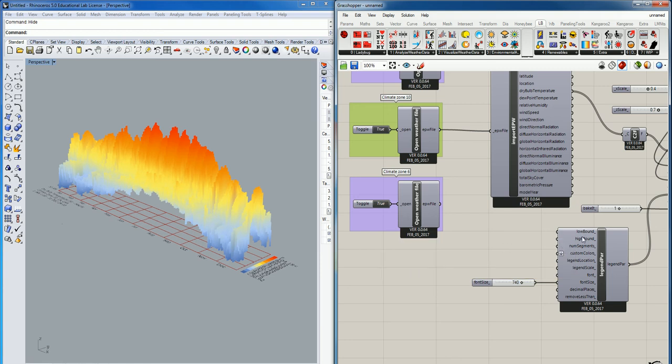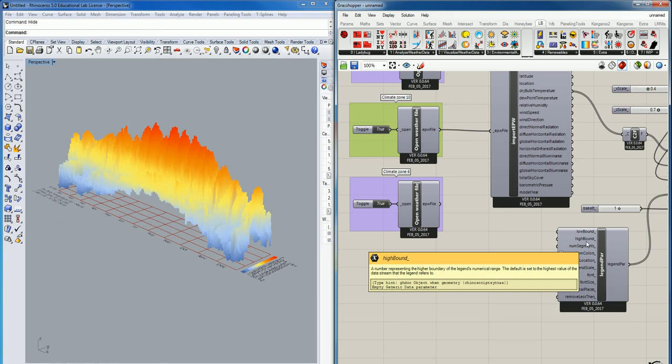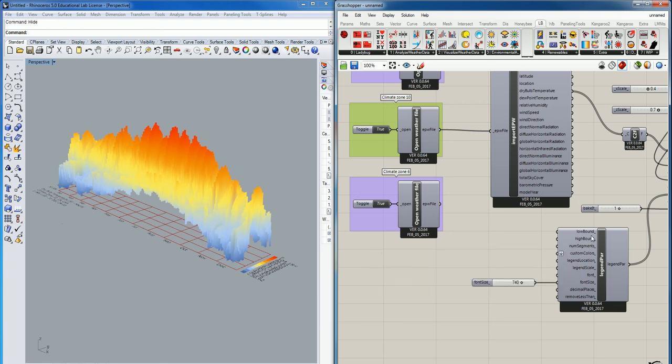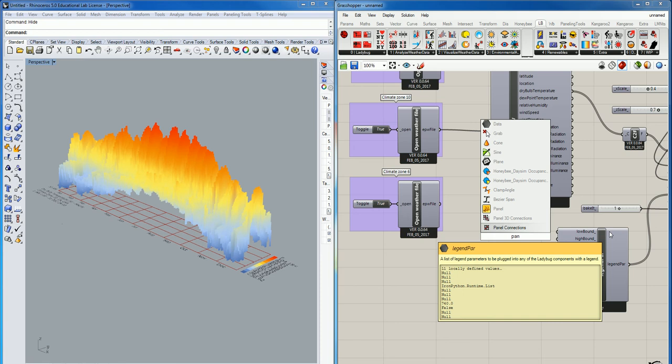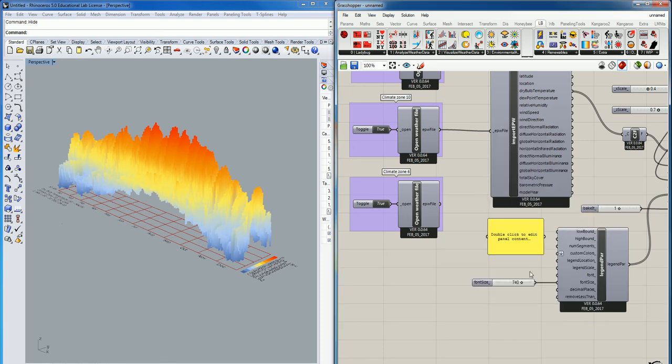So for example, if we wanted to set a low and high boundary, okay, somewhere between 65 and 75 degrees, we can do that. We'll do that with a number slider, or not a number slider, a panel. And I'm going to set the high limit to 75 degrees. And I'm going to set the low limit to 65 degrees. So that's the high boundary.